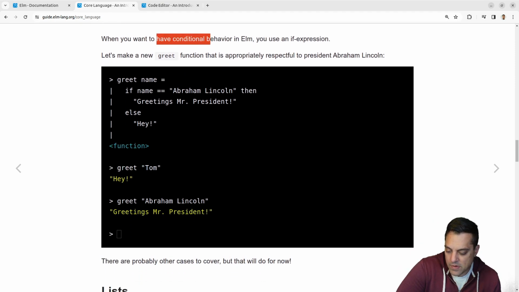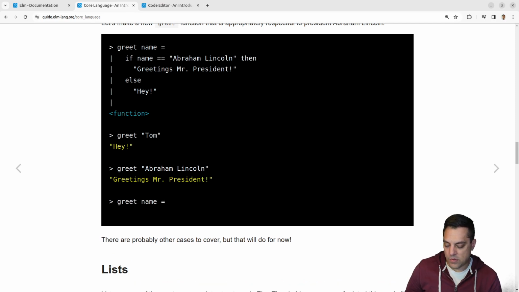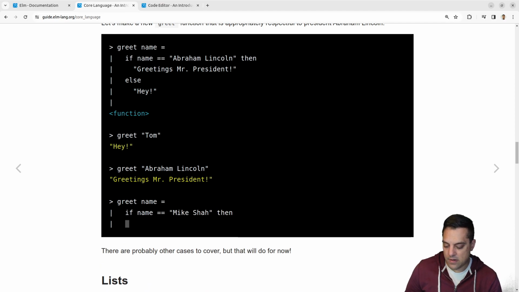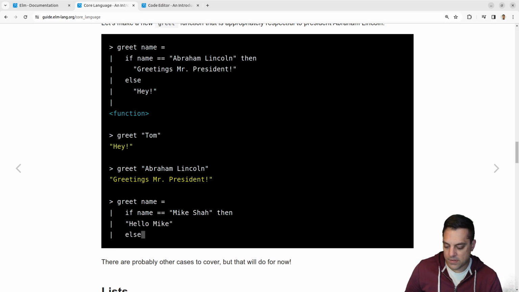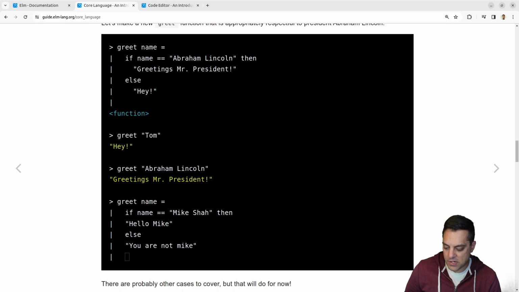Anyways, let's see here. When you have conditional behavior in Elm, you use an if expression. Let's make a new greet function. Okay. Greet name equals if name equals Mike Shaw, then hello Mike, else you are not Mike. Let's see if that redefines the function here.